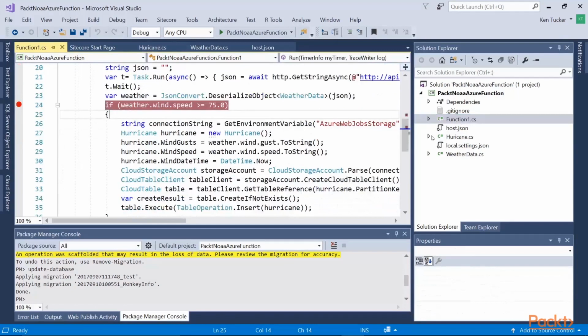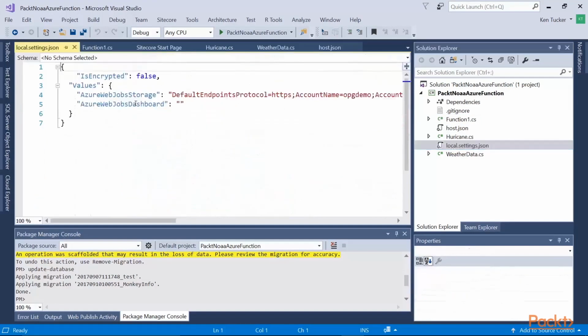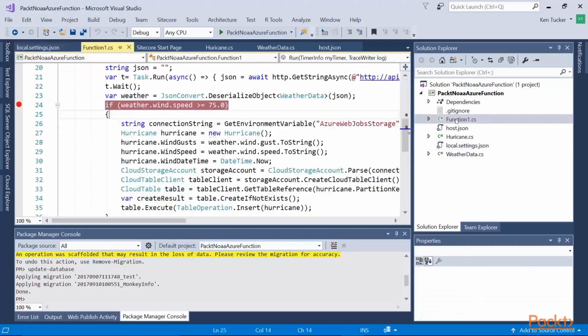So in my local settings I have a couple of different things. This is created by default. You have the Azure Web Job Storage, and this is going to be my storage account, and you can also specify your jobs dashboard. Alright, so let's go back to the function.